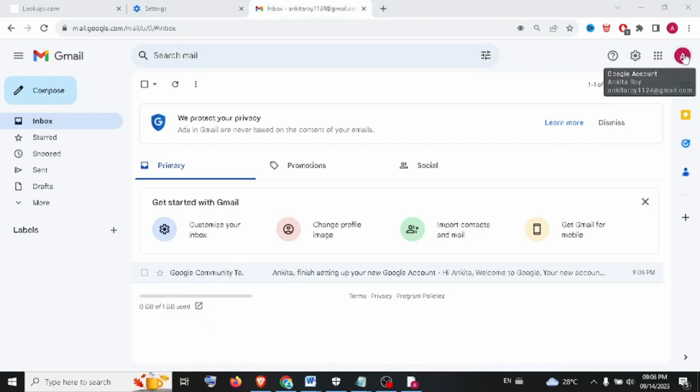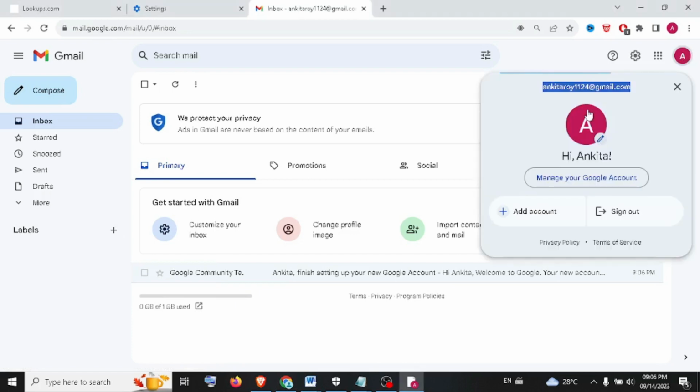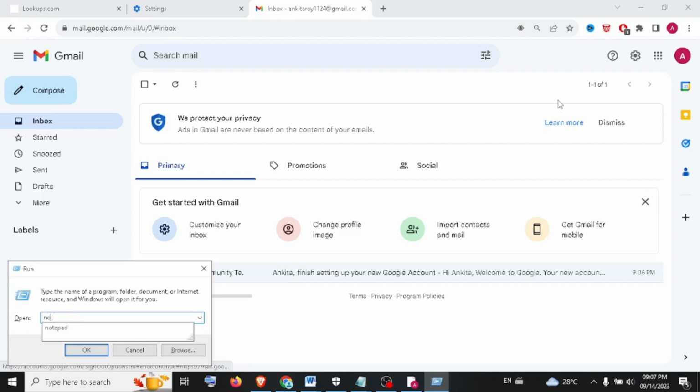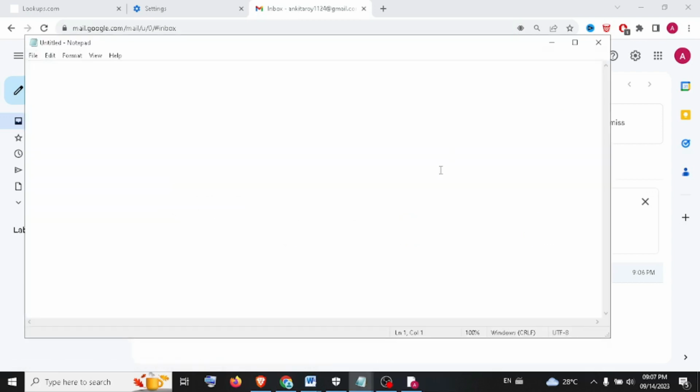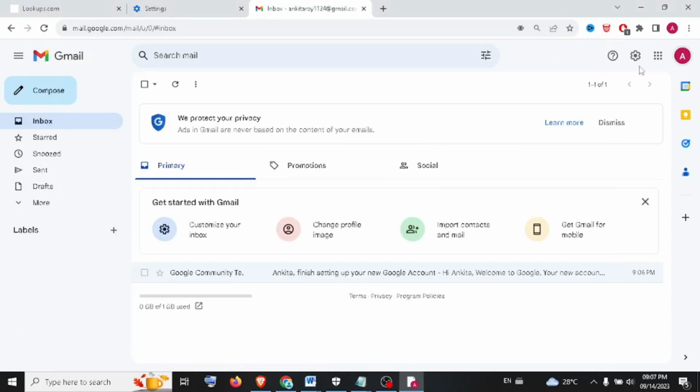Okay, so yes, I'm going to copy my email address. Copy. So I'll write it down in Notepad. Okay, this is my email address, and you can write your password too. So okay, now my Gmail address is open. Okay, I'm going to send an email to my friends.